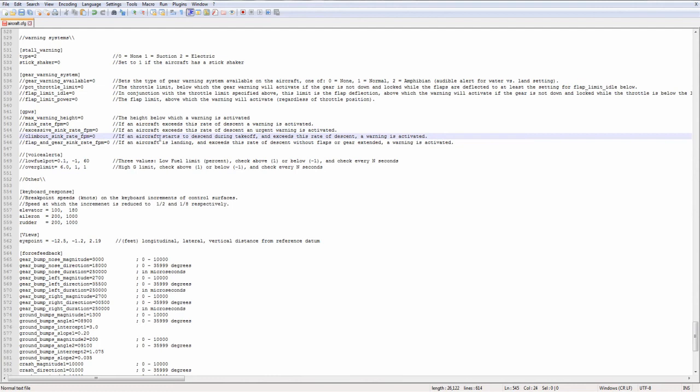Okay, so if an aircraft starts to descend during takeoff and exceeds this rate of descent, a warning is activated. So this is the climb out sink rate feet per minute. You want this one to actually be low because on climb out takeoff, you don't want to descend at all. So setting that to minus 100, minus 200 is usually the best policy because you don't want it to descend when it's supposed to be taking off. So that should be a definite warning situation.